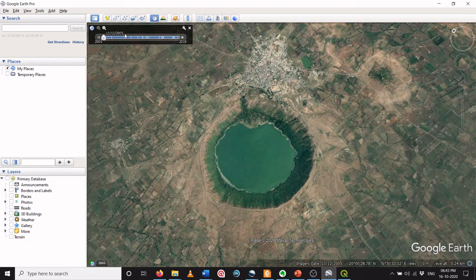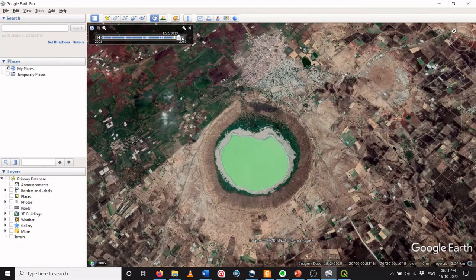By looking at this, I can also see changes which have occurred in the surrounding area. For example, this is a 2005 image and this is a 2020 image. I can see there are significant changes. So you can also fetch data from historical imagery, which might be useful for your project.